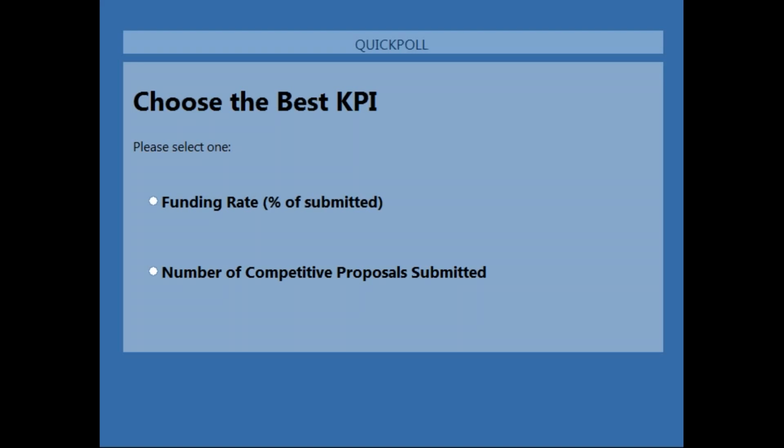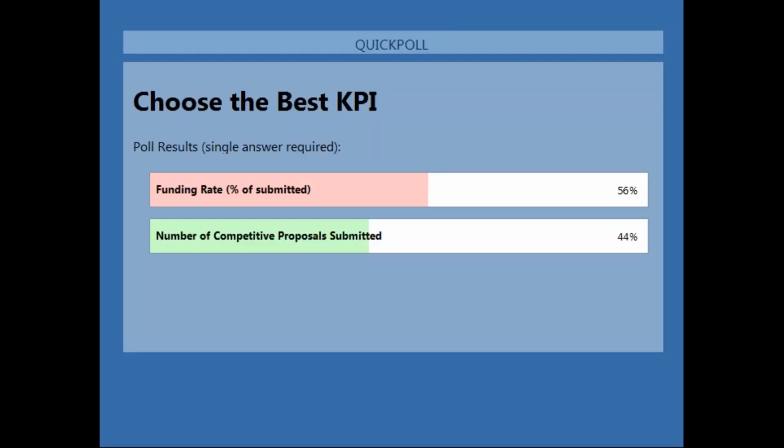We've made our choices, closing the poll, and now let's take a look at those results. Okay, there, Laura, 56% say funding rate is the better of these two KPIs. What do you think? What's your thinking? Well, I'm not just going for job security here, but there's so many factors that affect the funding rate. I think I personally, and this is me as being in the grants office, think that the number of competitive proposals submitted is a much better indicator. There's just so many things outside your control when it comes to the funding rate.